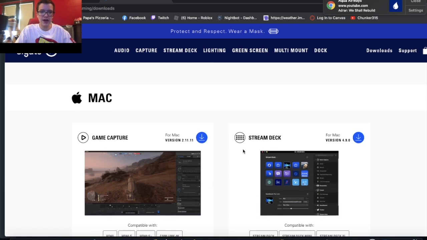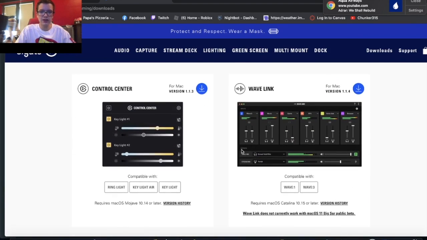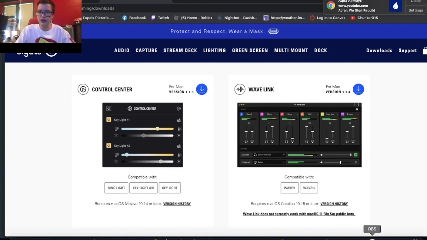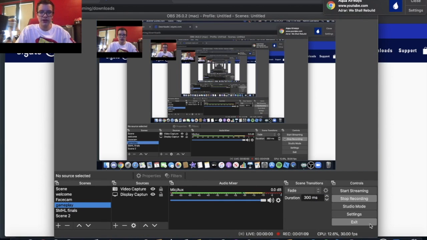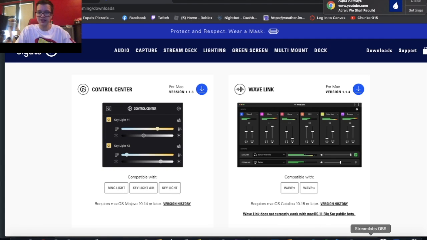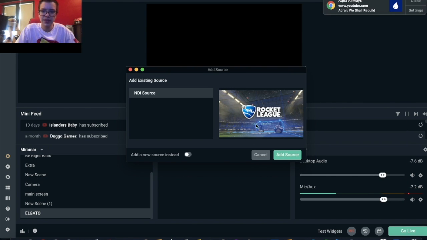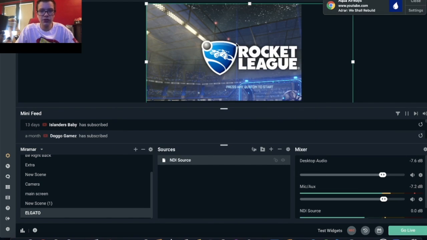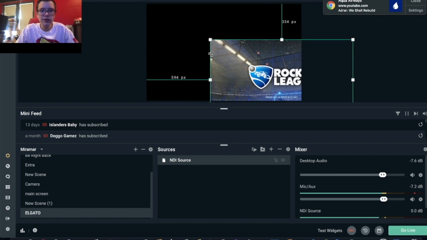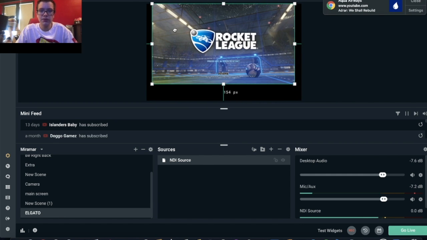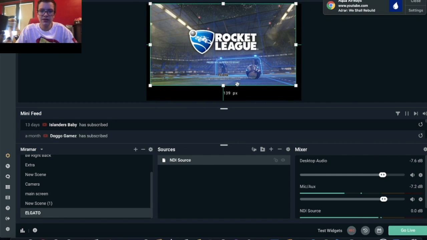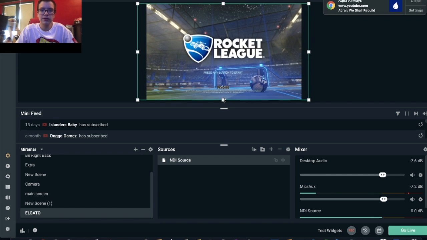I forget what I downloaded, but there's some kind of program that you have to download. I don't remember exactly how I did it, but I did it last night. But for those people that do have it, you're going to click on NDI source. Now you're going to hit OK. As you can see, we're going to hit that one. We're going to hit add source. And now you can see that my PlayStation screen is now showing on my Elgato.